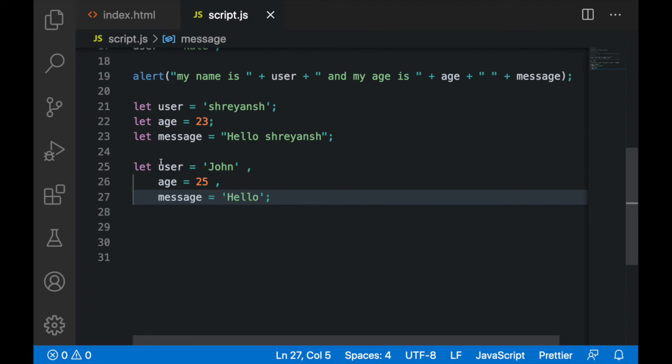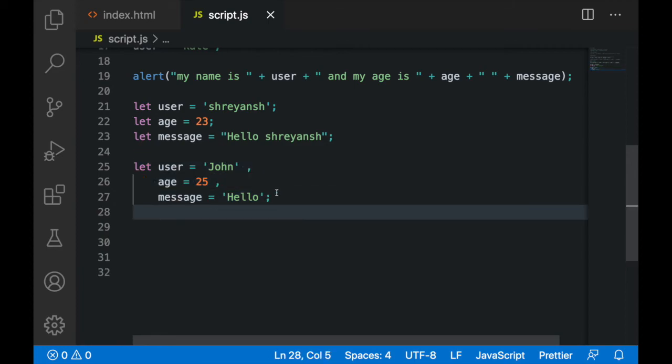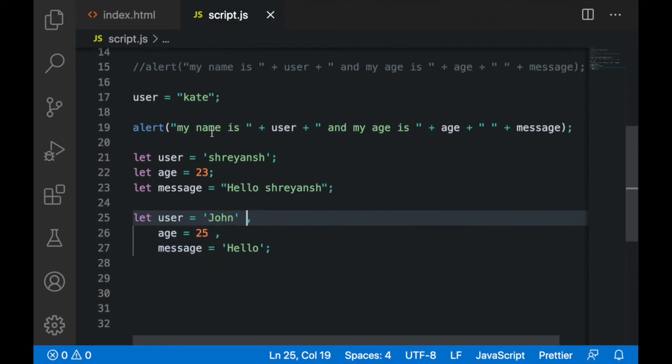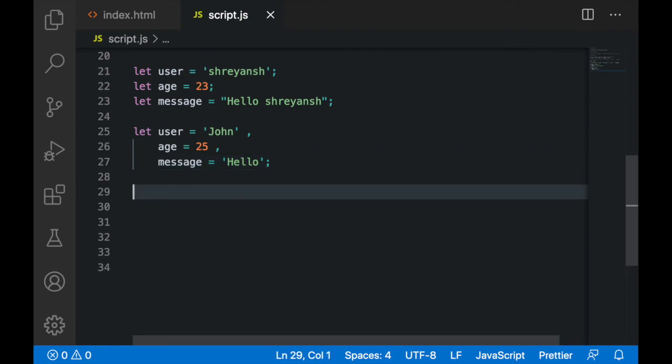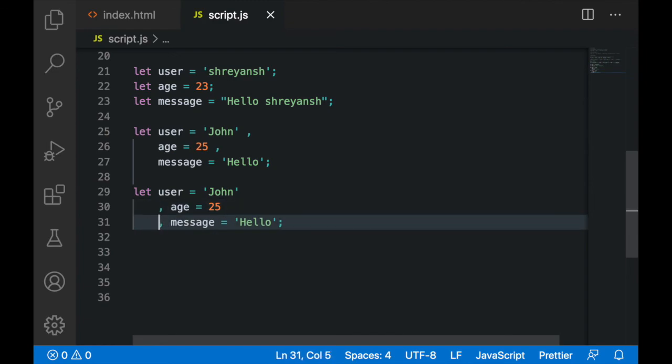So now you have declared multiple variables using a single let keyword but in different lines so that it is more readable. You can either put this comma in this line after this variable at the back, or you can also put it at the front like this. Let me show you here. You are writing it here, remove this space, and I'm writing it like this. So these both are the same actually.